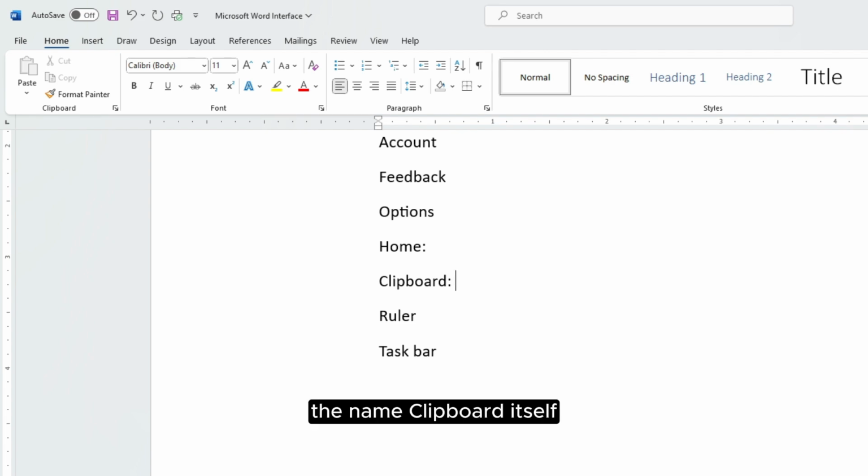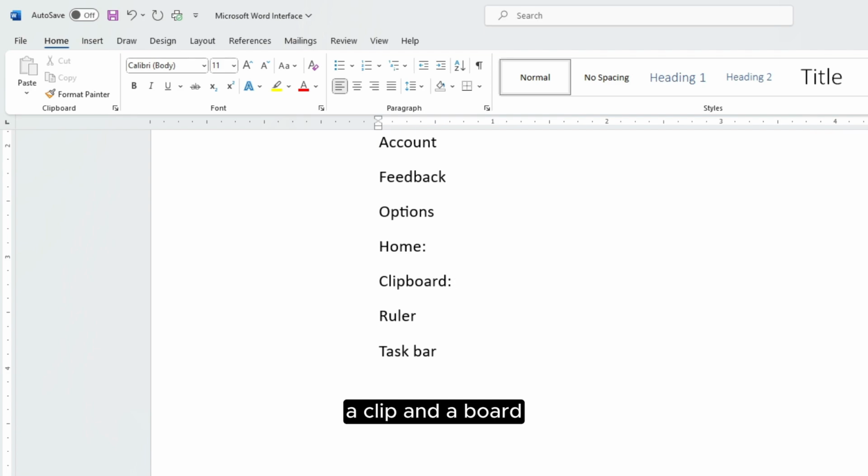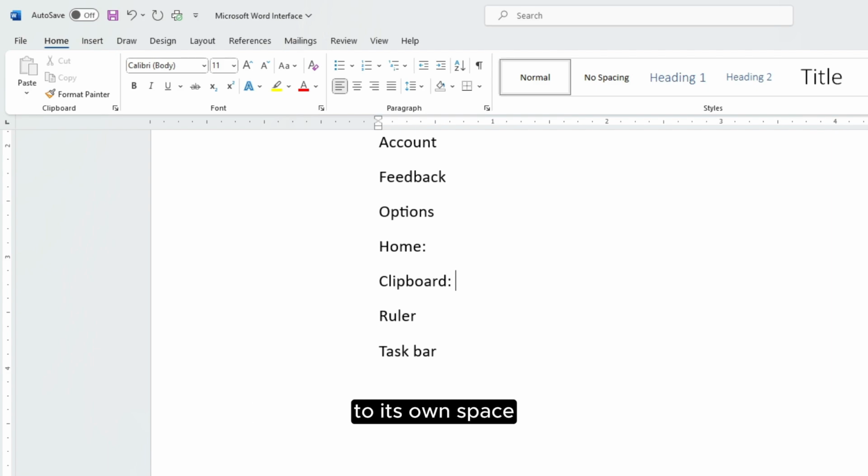The name clipboard itself describes the function of this tool. I'm sure some of us must have been to the hospital where we have our doctors or nurses carrying a hard card-like folder where they clip most of our documents or the details of our diagnosis or prognosis. The name is just a combination of two things, a clip and a board. The clipboard has a function of keeping a copy of whatever had been cut or copied from our document, to its own space.